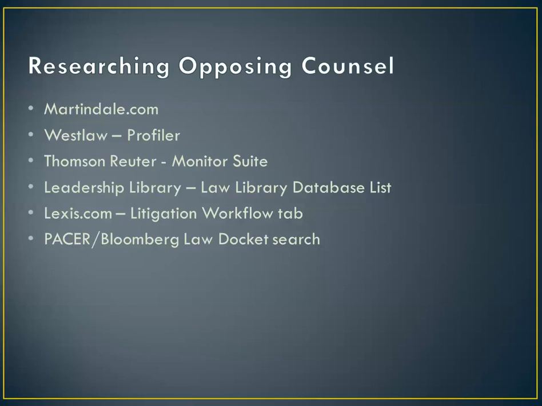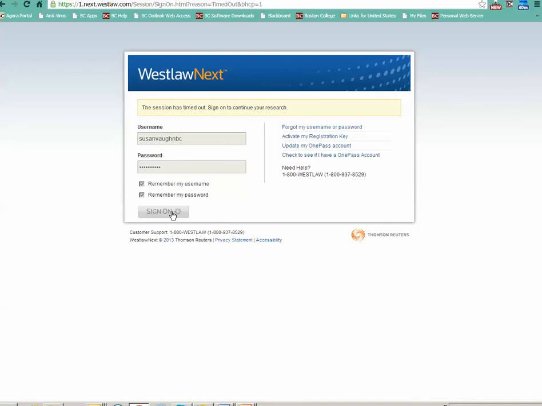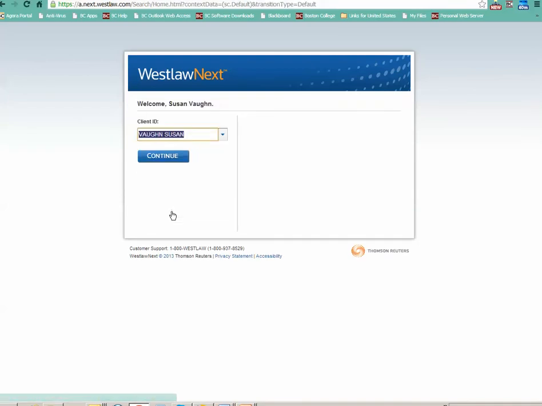Lexis.com, we mentioned the litigation workflow tab. And finally, for opposing counsel, you can look and see the cases that they've worked on, or you can look at docket information for them. So let's quickly look at Westlaw Profiler since we just looked at Lexis. Okay, and we'll look at it on Westlaw next.